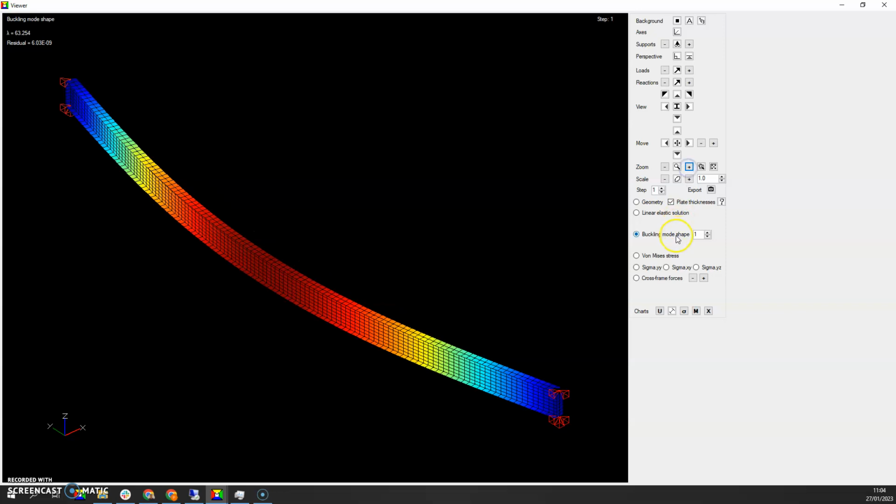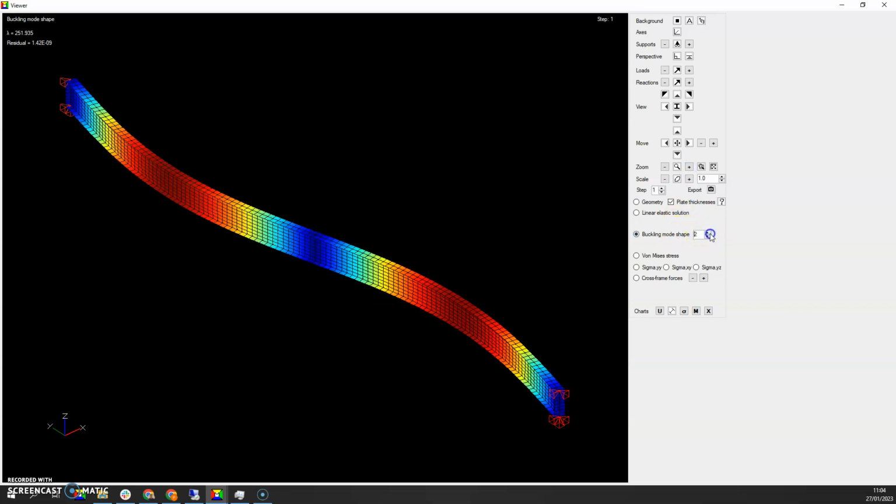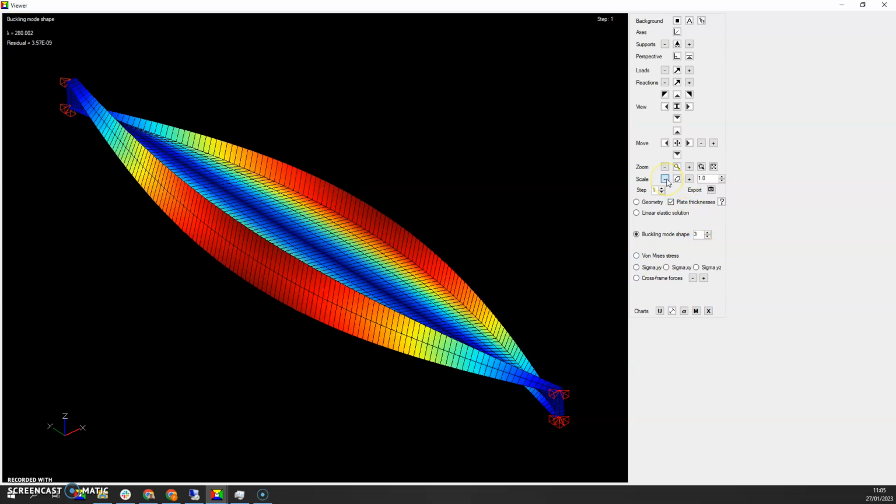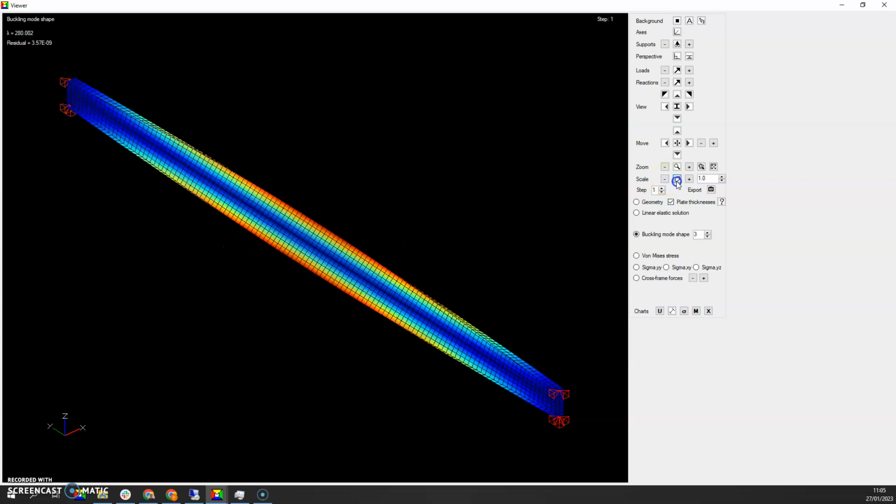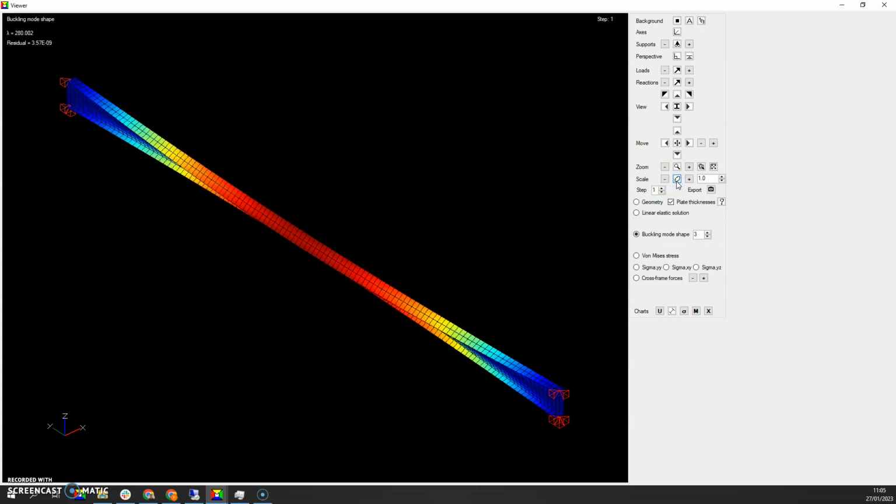Now let's look at the second mode shape. The second mode shape is actually also a lateral buckling mode, but it's a sine wave like this, so it's a higher buckling mode. The third buckling mode is a torsional mode. It's again a higher mode. If you check these eigenvalues with the Euler buckling, etc., you would find very similar results.